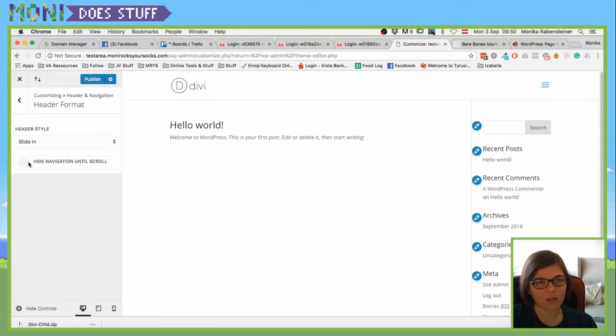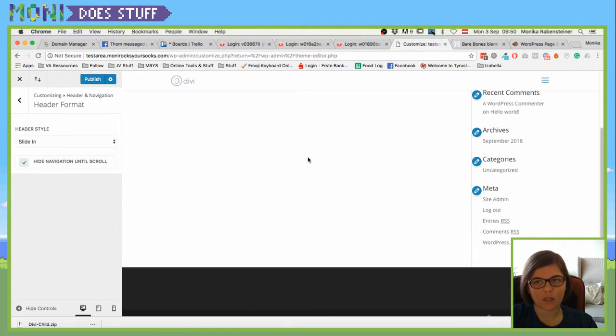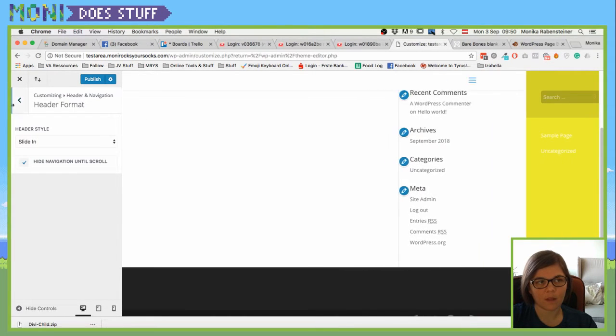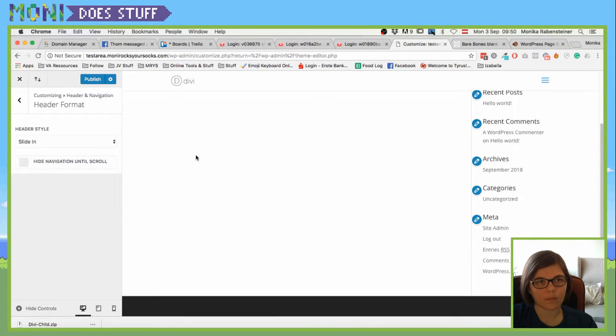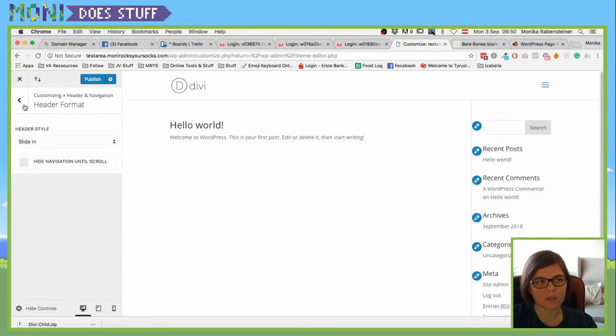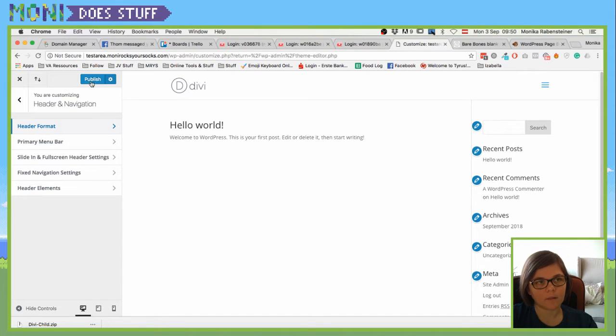You can hide the navigation until scroll. It really depends. So when you start scrolling, the navigation will show. But it depends on how you want it to be. If you want to save that, you can click publish, and then you have saved the settings for now.